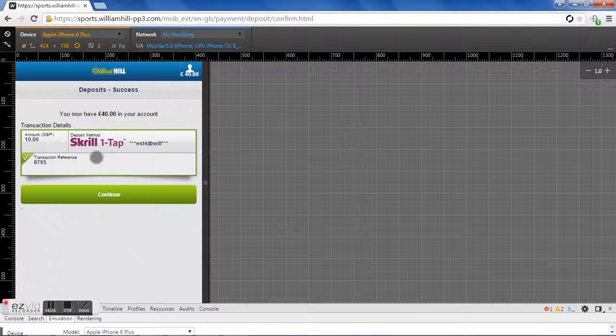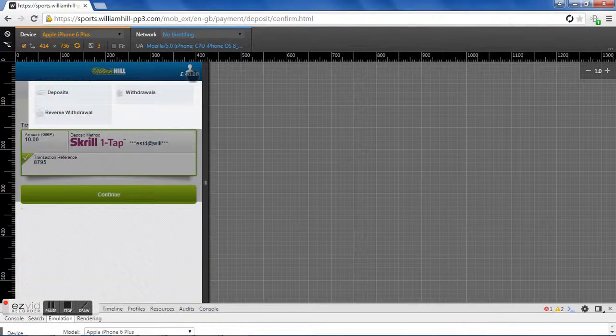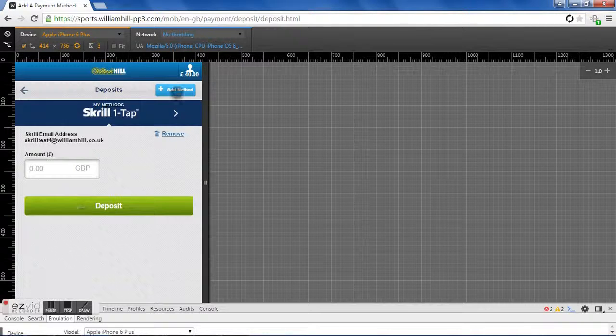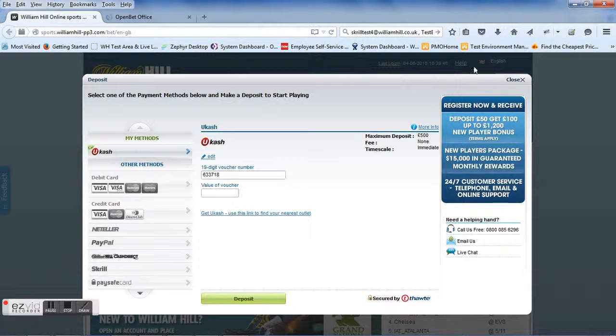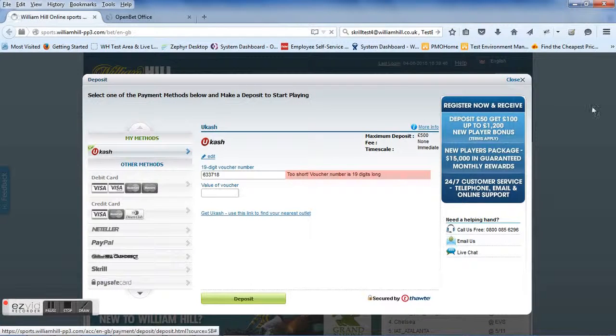So again, you have the reference number, amount, email ID, hashed out, and one tap, and the balance reflecting on the top. Now I quickly refresh this page. Now you can see add payment methods. You can still see Skrill and Ucash. I quickly swap the screens to the desktop version. Show you what's happening here.